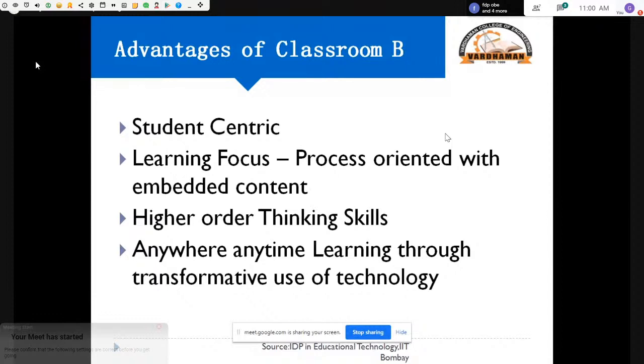And definitely it gives higher order thinking skills, because working on a project, working on a problem starts from apply to analysis to evaluate, etc. And definitely the classroom B scenario will give higher order thinking skills. And anywhere, anytime learning can be done through the transformative use of technology. So these are advantages of the classroom B scenario.